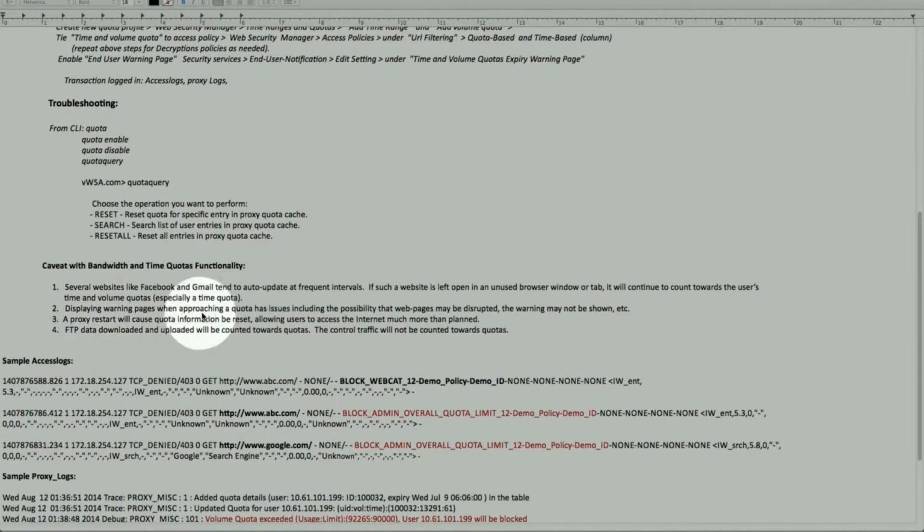So displaying the warning page could be interrupted, and while you are surfing the web, it may not show. The third one is fairly important. If the proxy restarts, what happens? You cause the quota information to reset and allow users to access more than planned.